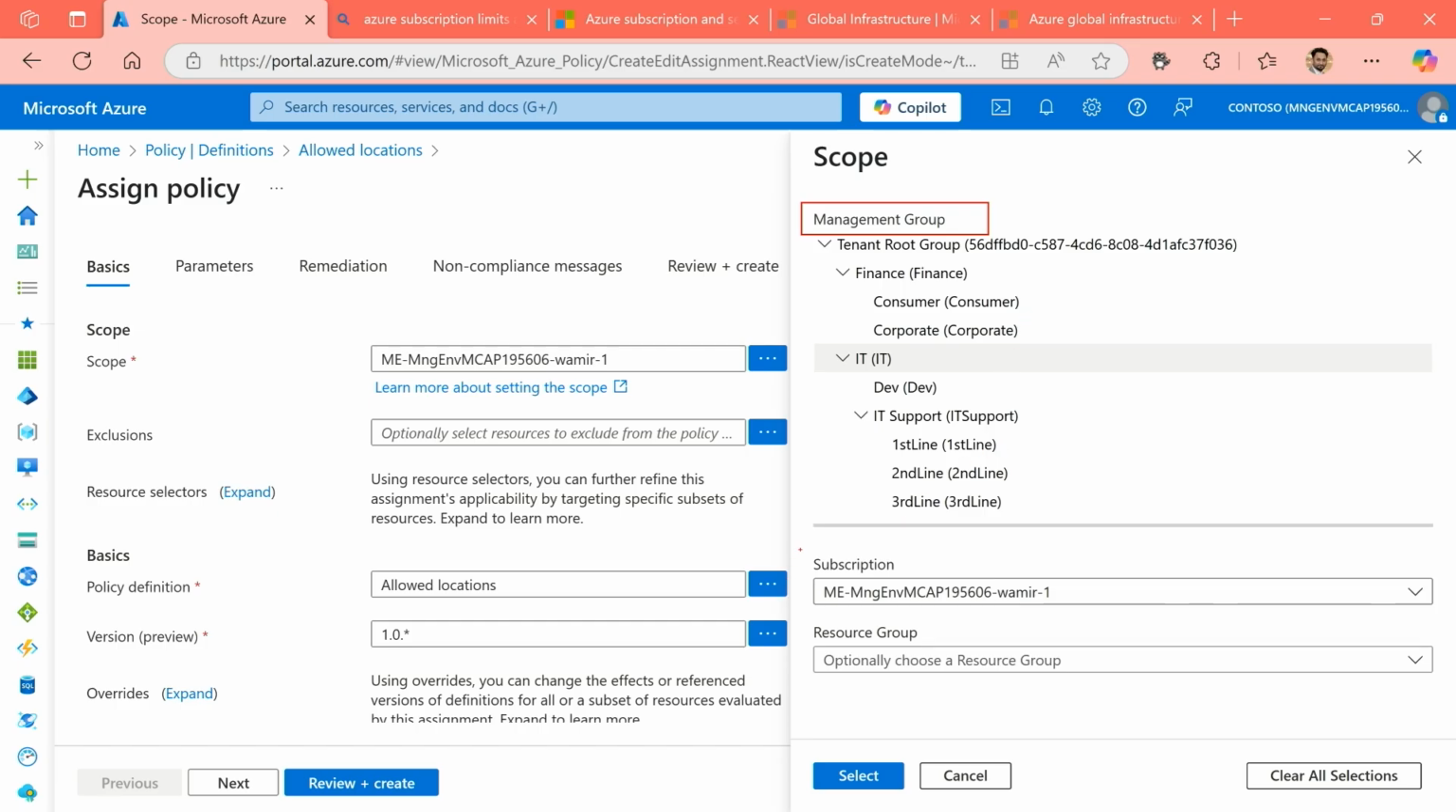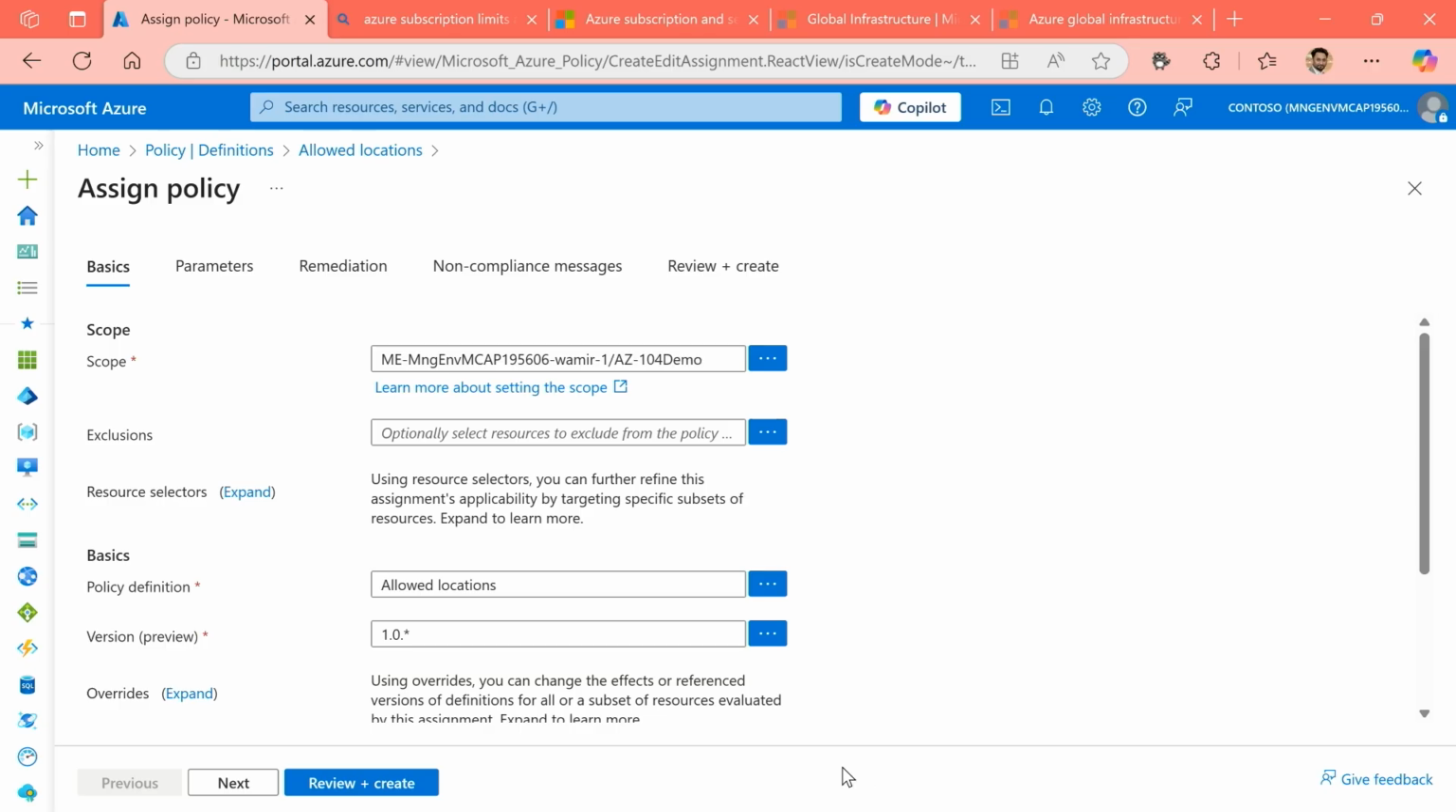And we can also choose to apply it onto a particular subscription. However, if you're looking to apply for more than one subscription, it's probably better to apply it on a management group. So create a management group that has those subscriptions available within. Apart from that, I can narrow this down further to a resource group. For example, we can go and choose the AZ-104 demo resource group that we created earlier. Now, let's go ahead and select this.